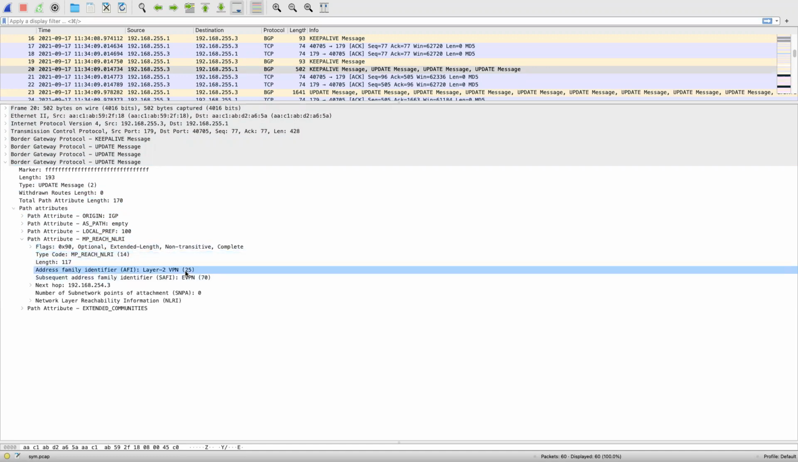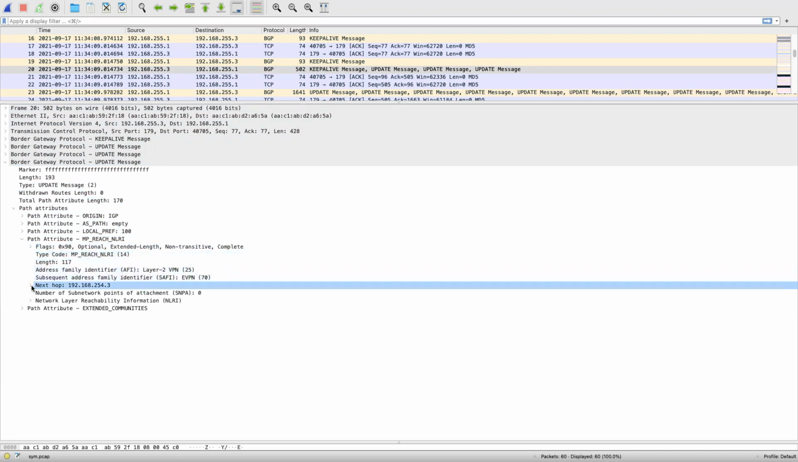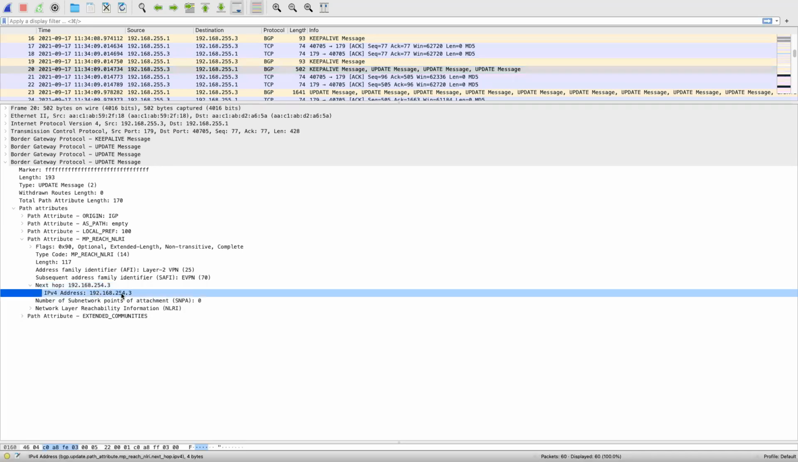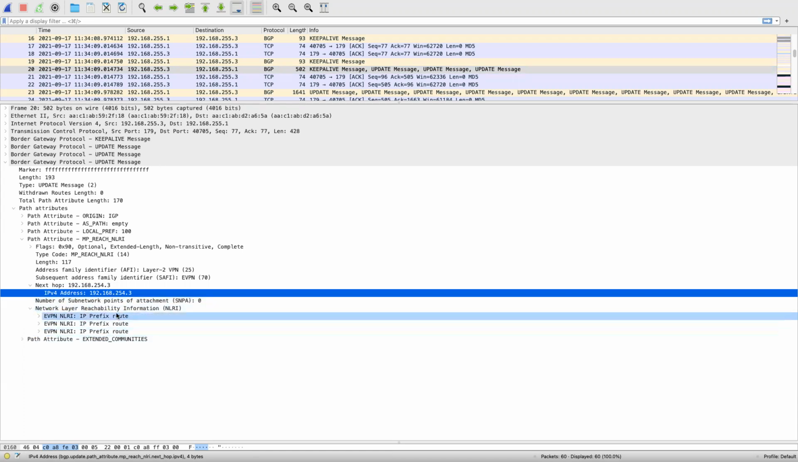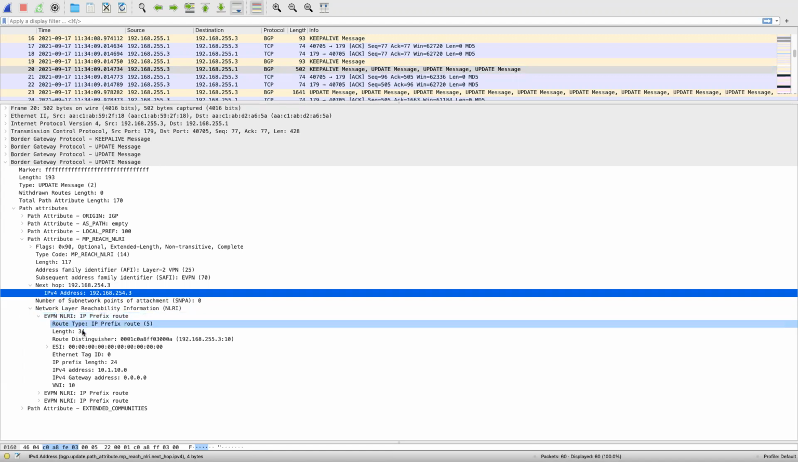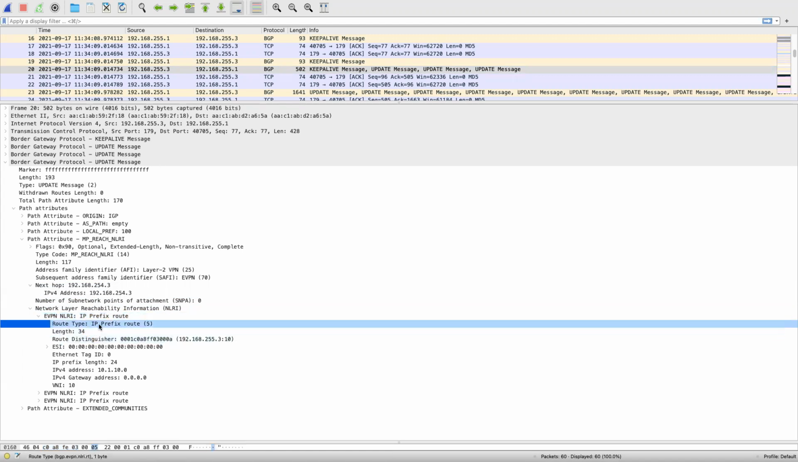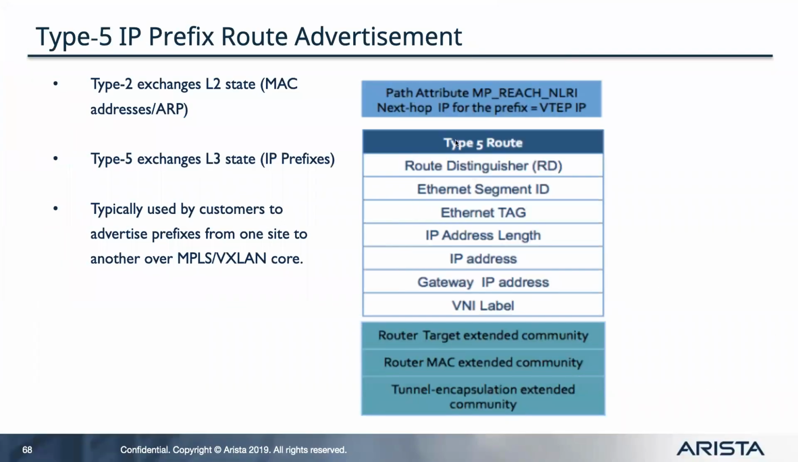Again, AFI, next hop. What will be the next hop? This is the VTEP IP address. This VTEP will be the next hop for all the routes. And then the NLRIs, different types of NLRIs. Type 5 is called the IP prefix route. Let's see what information it will have. It starts with route type 5.